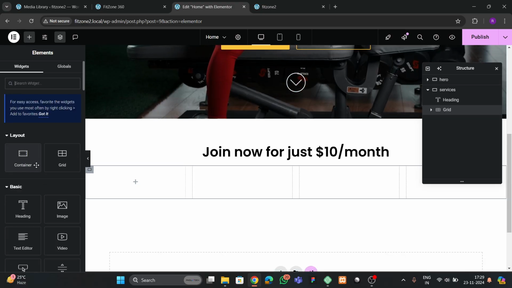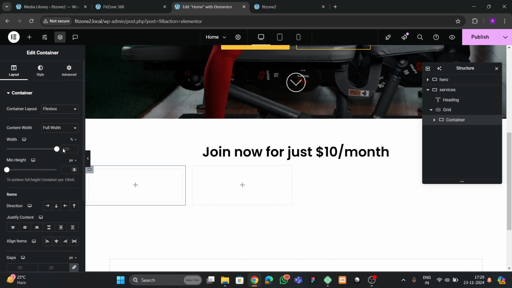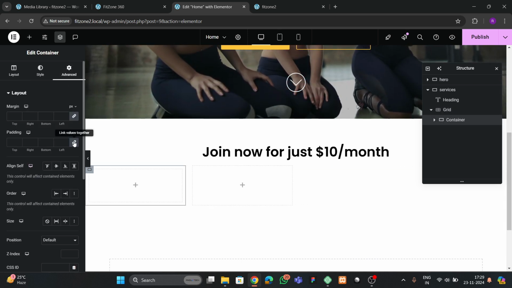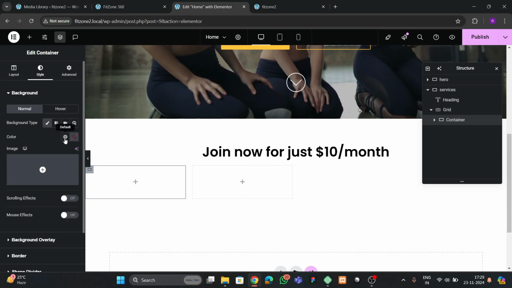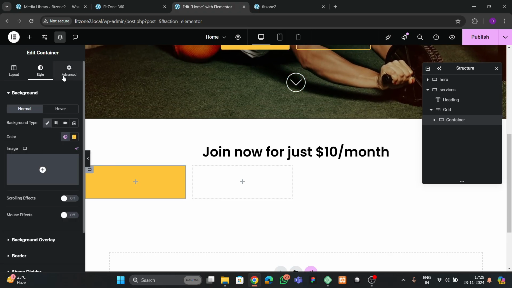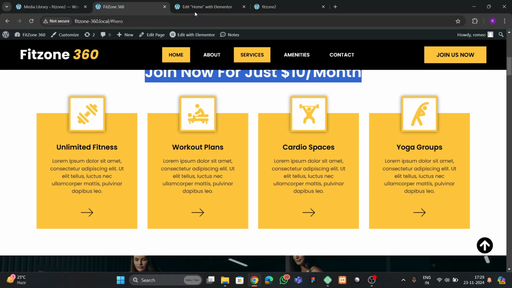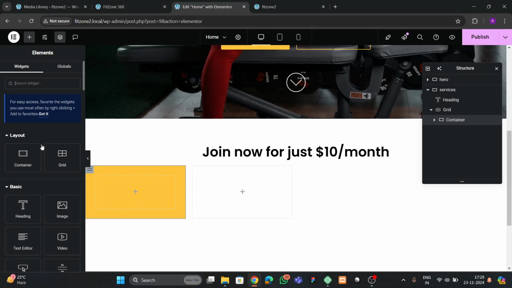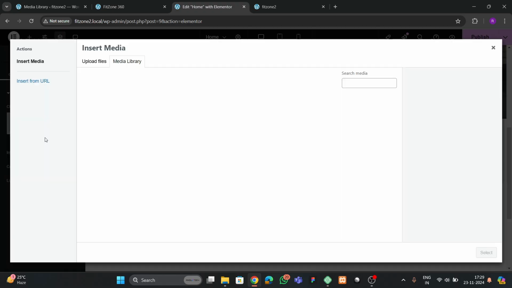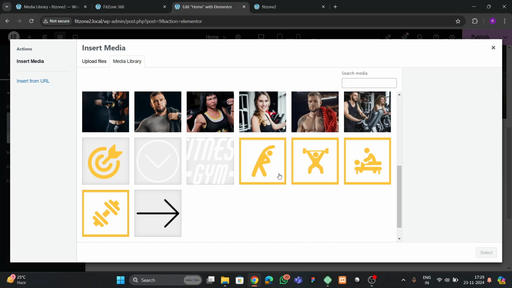Okay, then after that we can add a container here, remove all the padding, click on this, and here we can make this yellow, and also we have to put some padding here. So let's put the padding of 30 pixel, and now you can see that we have the image at the top. So let me go and here drag and drop an image. Let's choose the image.